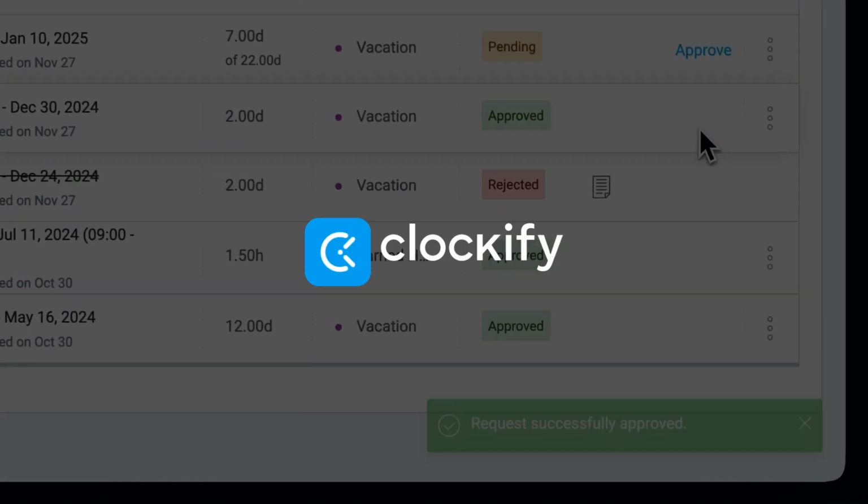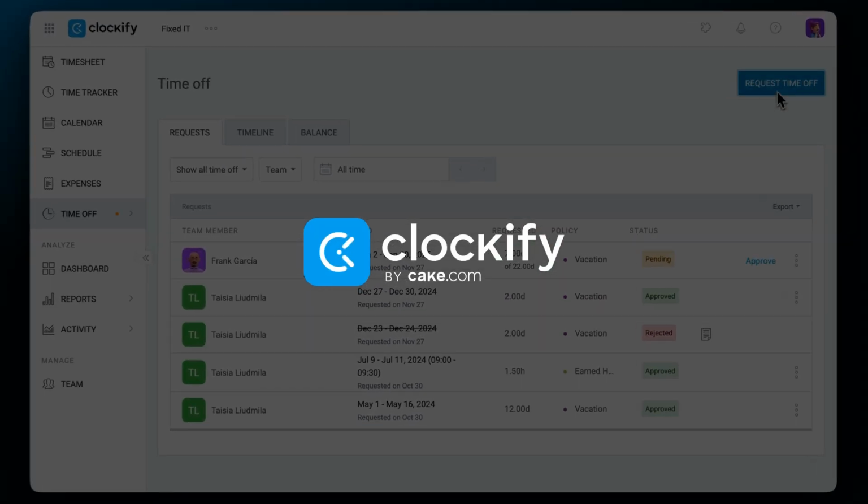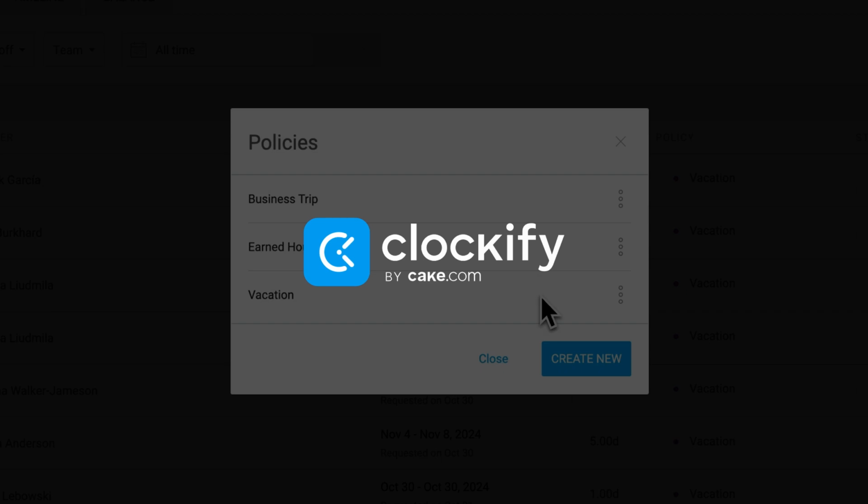Time off in Clockify is managed through policies and holidays. You can create a set of time off policies and holidays that are unique to your organization and employees. First, let's see how policies work.